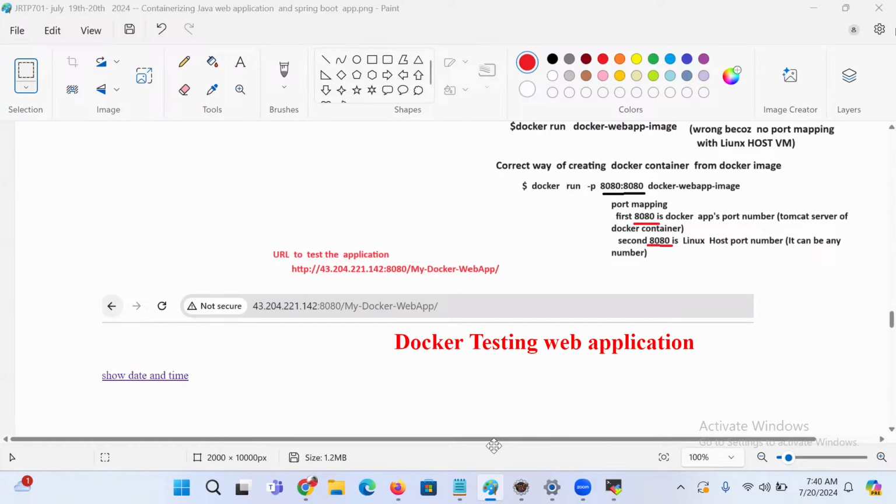Security group is deleted, 80 host port number, then port mapping. If you take some other port number, you have to map that port number, right? If you tell some other port number, you have to specify that port number, guys.